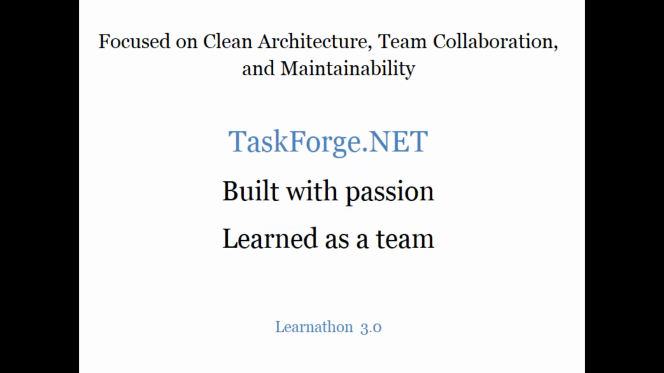That's the structural overview of TaskForge.net. This architecture has allowed our team to collaborate effectively, make clean commits, and write maintainable, testable code throughout Learnathon 3.0.